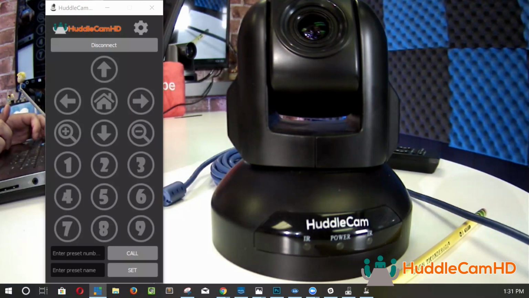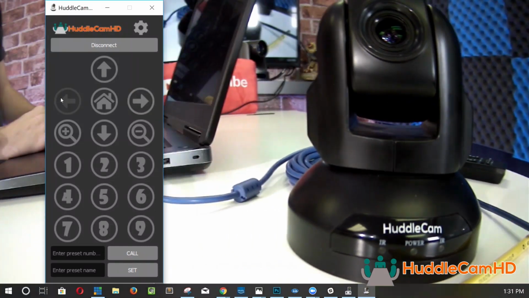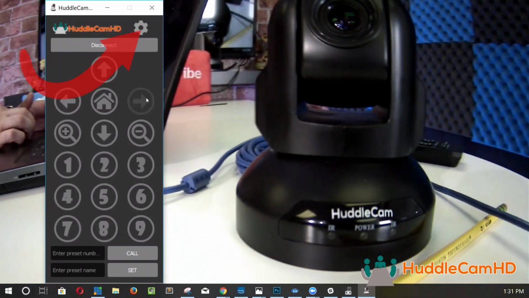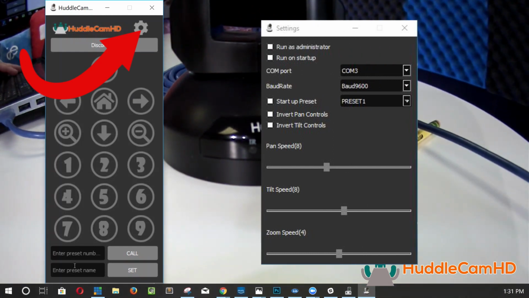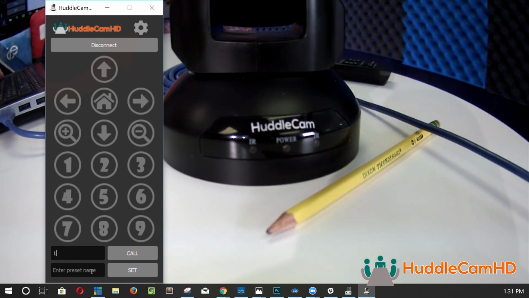On the main interface, you will have the ability to pan, tilt, zoom, set, and call presets. You can name the first 9 presets for easier control of each camera. By clicking the gear in the top right corner, you can open the settings window and adjust speed, invert controls, and much more. Once you've connected to the camera, you can test out your pan, tilt, zoom controls and set up some presets.